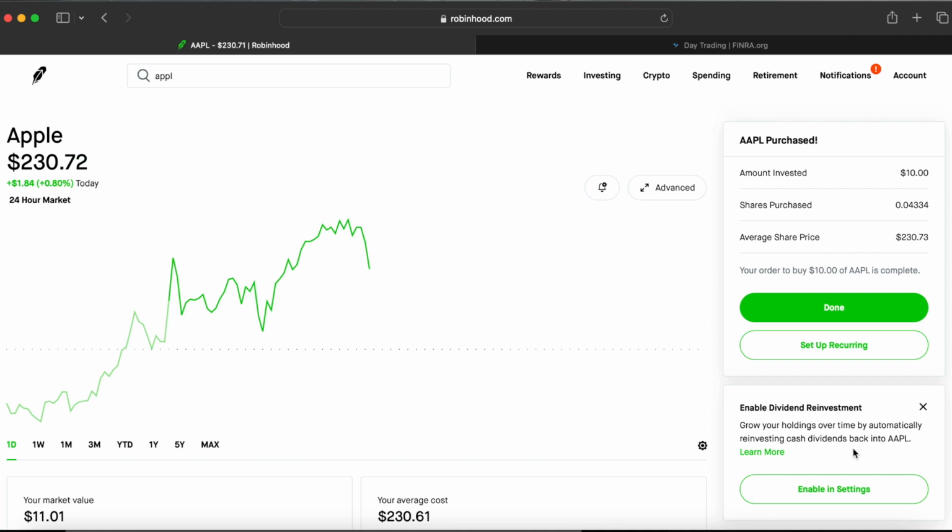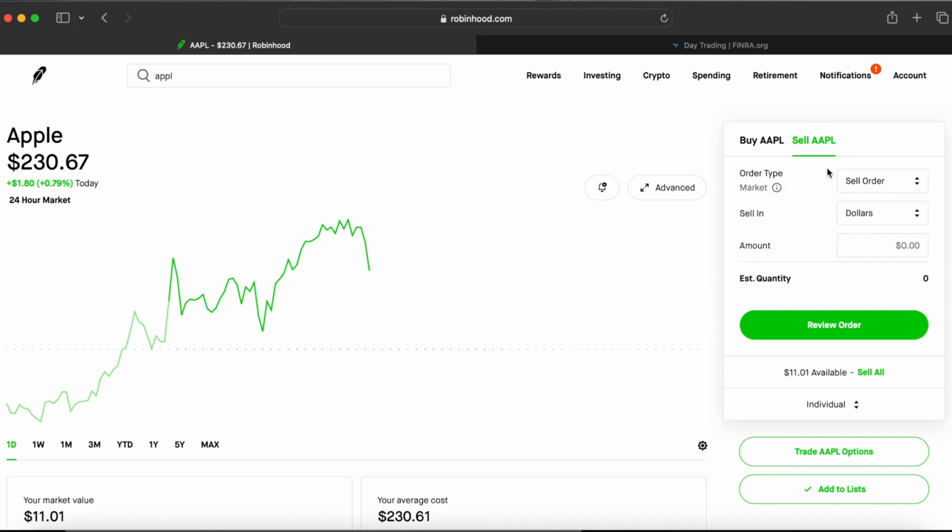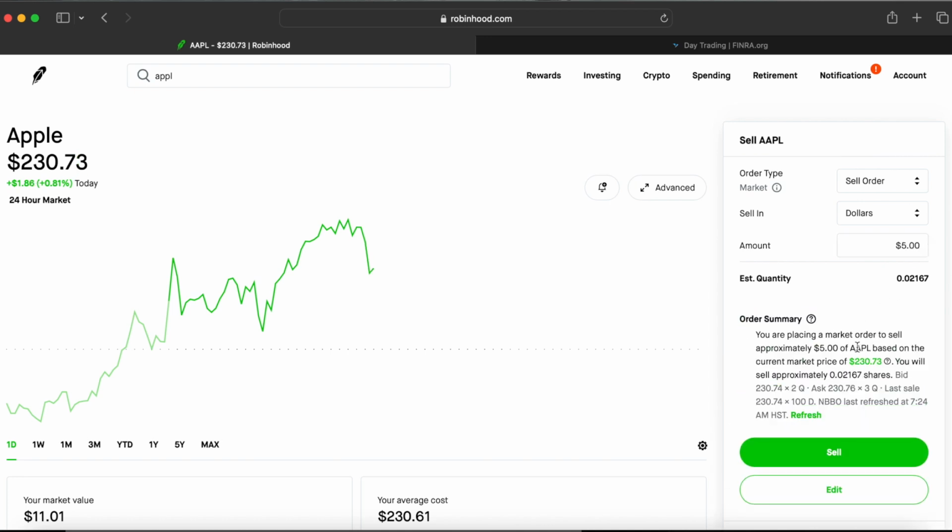To get your return, you're going to have to know how to sell a stock. To sell a stock, go to the same window where you purchased your stock and click Sell Apple. Once you click Sell Apple, a window similar to the Buy Apple one will appear. Make sure the order type selected is Sell Order. Then, under Sell In, select Dollars. Enter the dollar amount you want to sell. When you're satisfied, click Review Order and then click Sell.